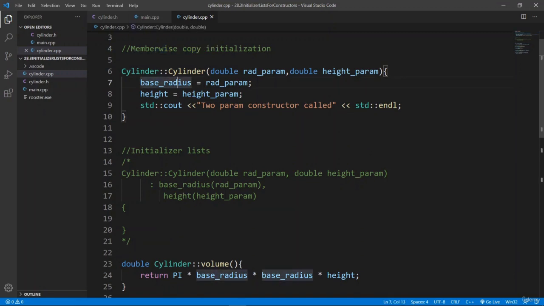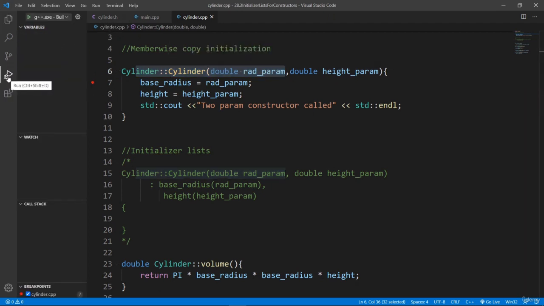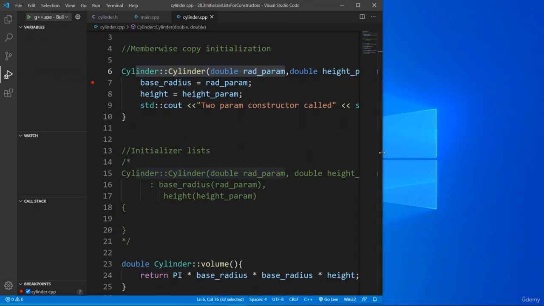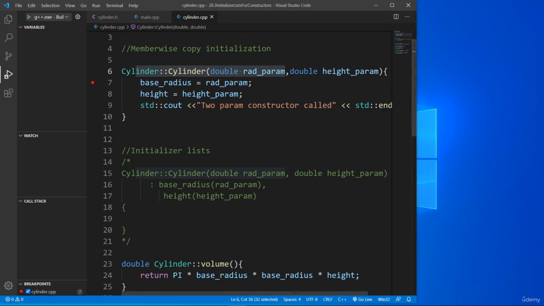So what I am going to do is use the debugger to prove these things. I am going to put a breakpoint on the first line in the body of our constructor here, and then we're going to start and debug this program. We're going to go to the tab here that says Run. And I am going to minimize Visual Studio Code here because we want to see our terminal window when it pops up. And we're going to hit the green button here to start debugging.